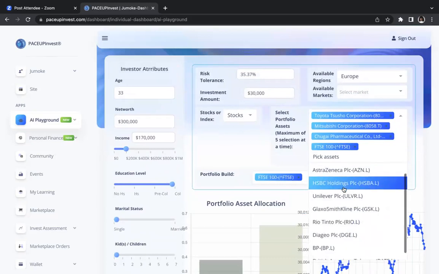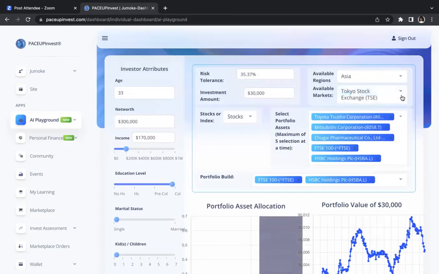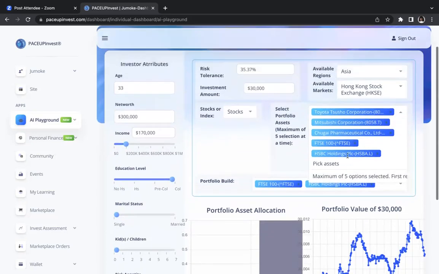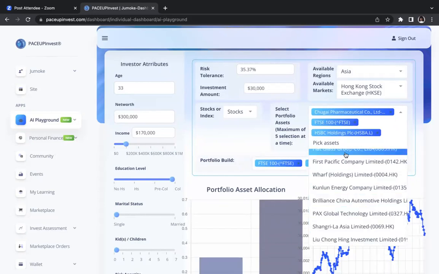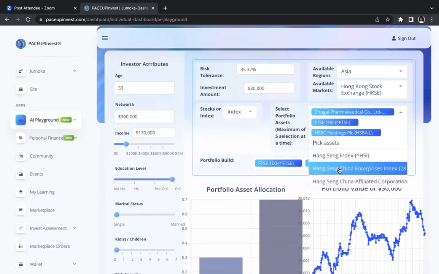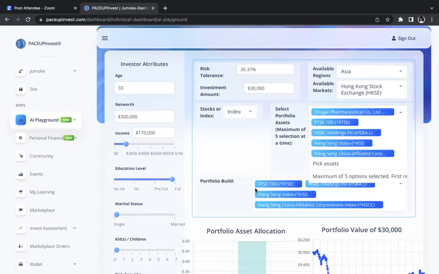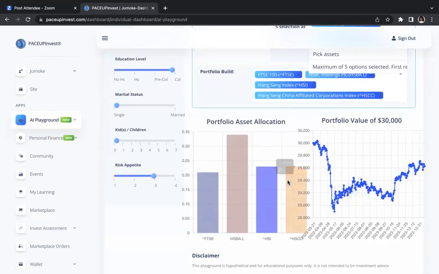In Europe, you can choose HSBC, and then for diversification, you can also go to Asia, maybe Hong Kong. Here it says, because I've already chosen 1, 2, 3, 4, 5, the maximum is 5, basically. So what I can do is delete that, and then I can choose stocks from Hong Kong, or better still, let's choose an index. So the Hang Seng Index and that.